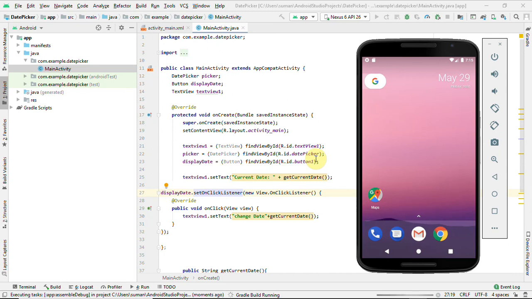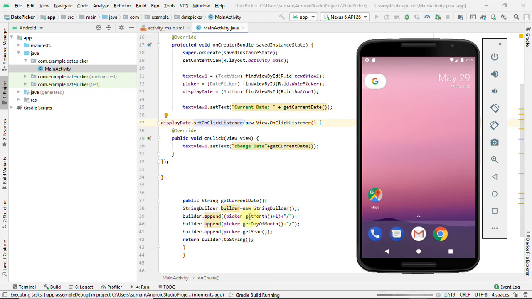As I told you, we need to use a string builder so that you can append the month and date. So we use something called a string builder. This is basically what we use as string buffer in Java. In Android we use string builder, so it will build and append, then we need to return it. That's what we are going to do.